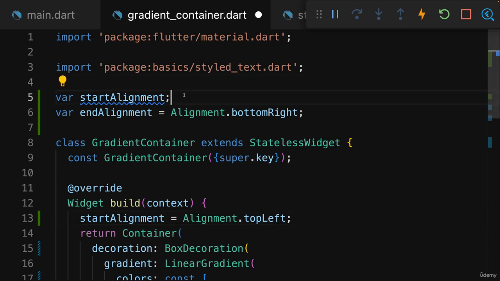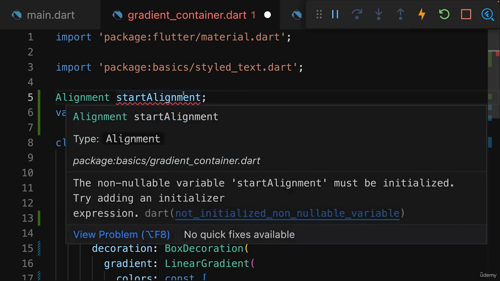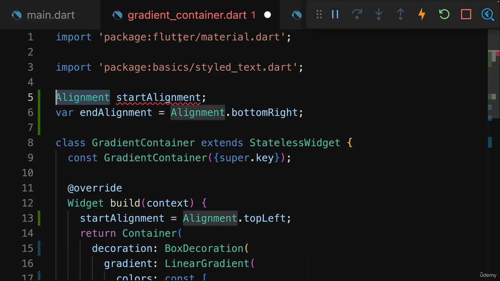And therefore, in such cases where you don't assign a value initially, you should replace the var keyword with the name of the type that will be stored in that variable. Here, for example, alignment. With that, Dart would have more type information, though of course here we would still get an error because we tell Dart that we want to store a value of type alignment in this variable, but initially we store no value in here.